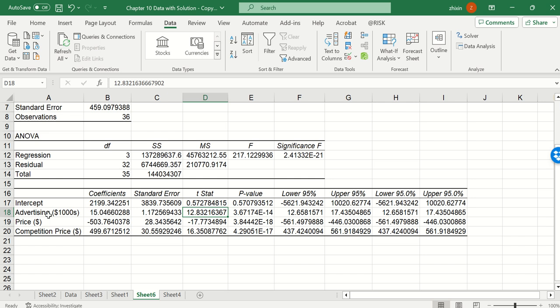So basically, we can see the advertising has a positive impact on the sales, price negative impact, competition price positive impact. Their p-values are all very small, close to 0, which means they have a significant linear relationship with the sales given the presence of other independent variables.